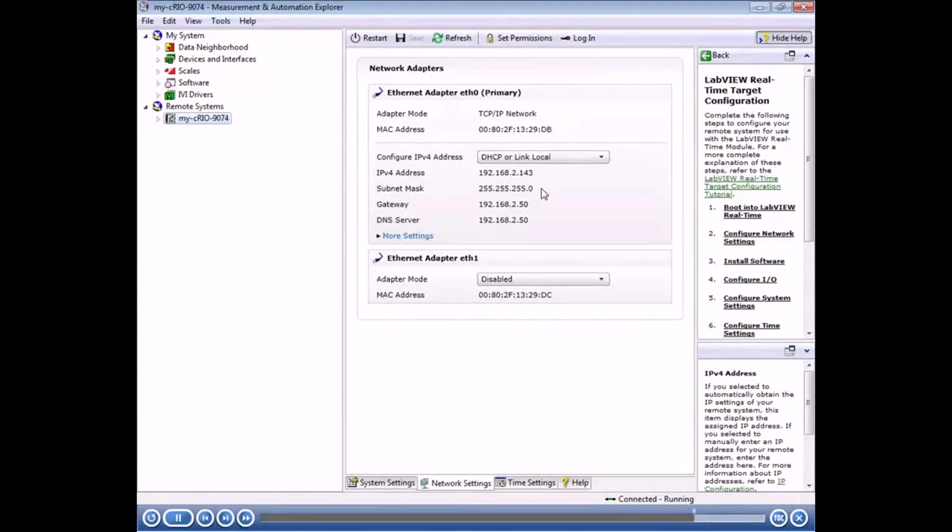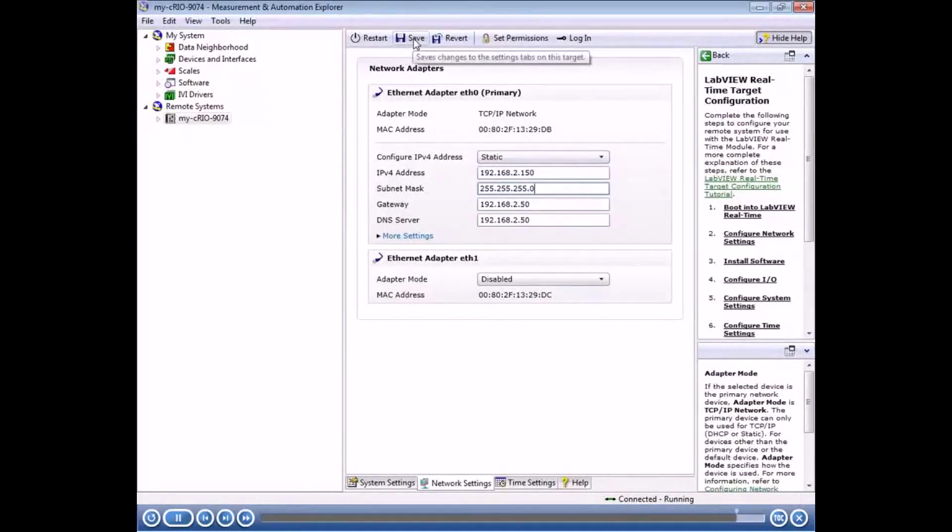Now let's say I wanted to select a static IP address instead. Well, to do that, I would select this item right here and change it to static. So if I choose static, notice that now I can manually specify it and give it a static IP address. So instead of using this IP address, I could assign it a static IP address with 150. And I can also change the subnet mask manually if I want as well. And if I wanted to keep those settings, I would just have to go over here and click on the Save button to save it.